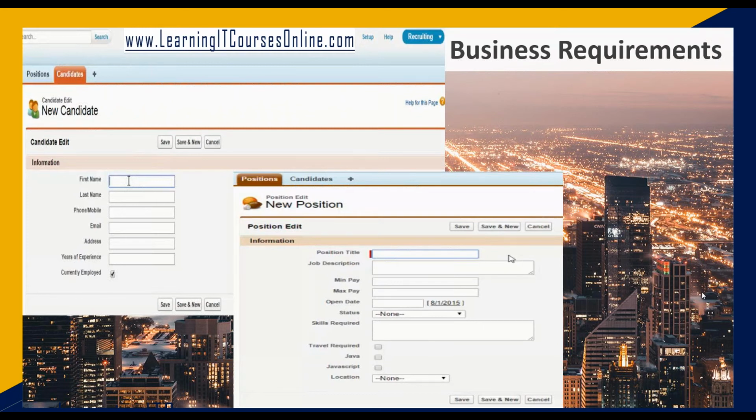Now that we have our business requirements, I'm very excited as we take the journey into creating our custom objects. Good luck and enjoy.